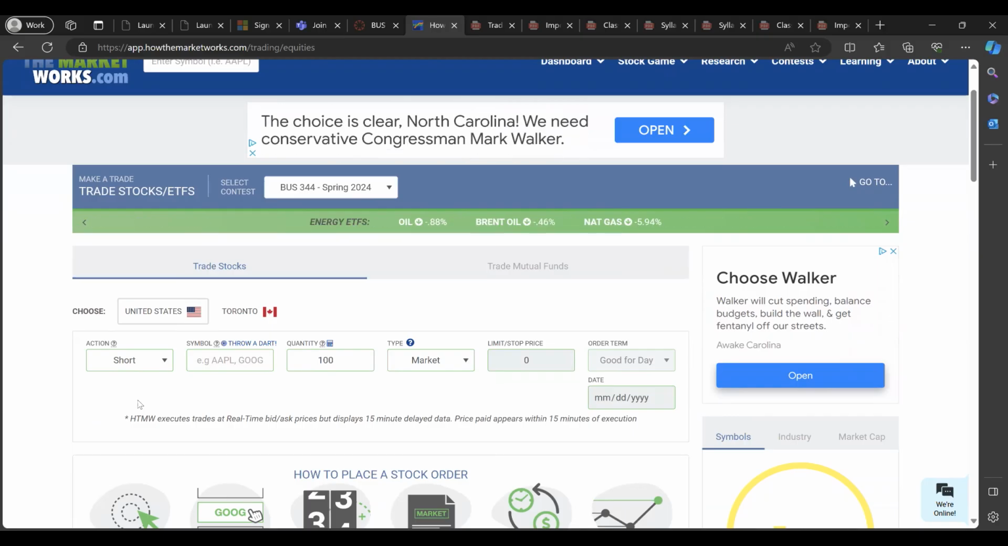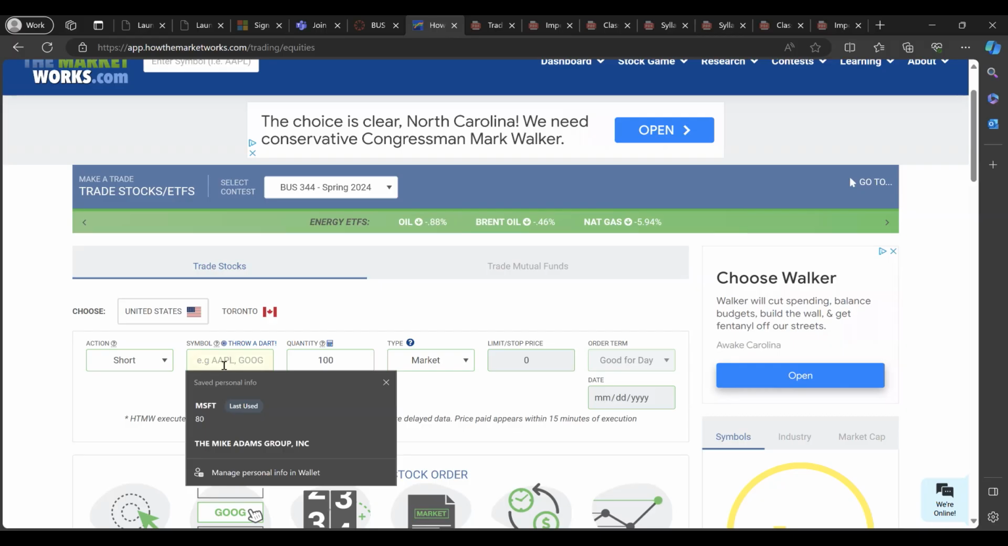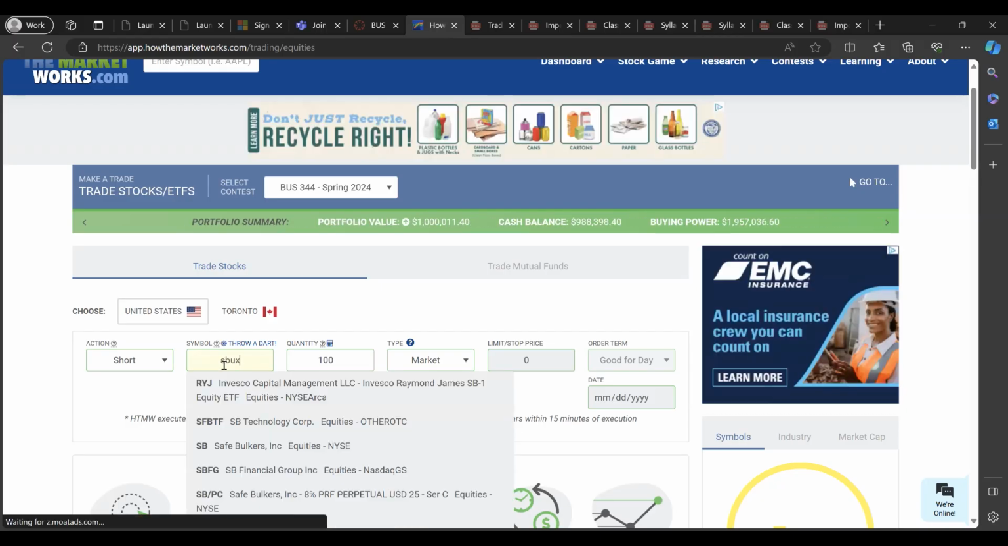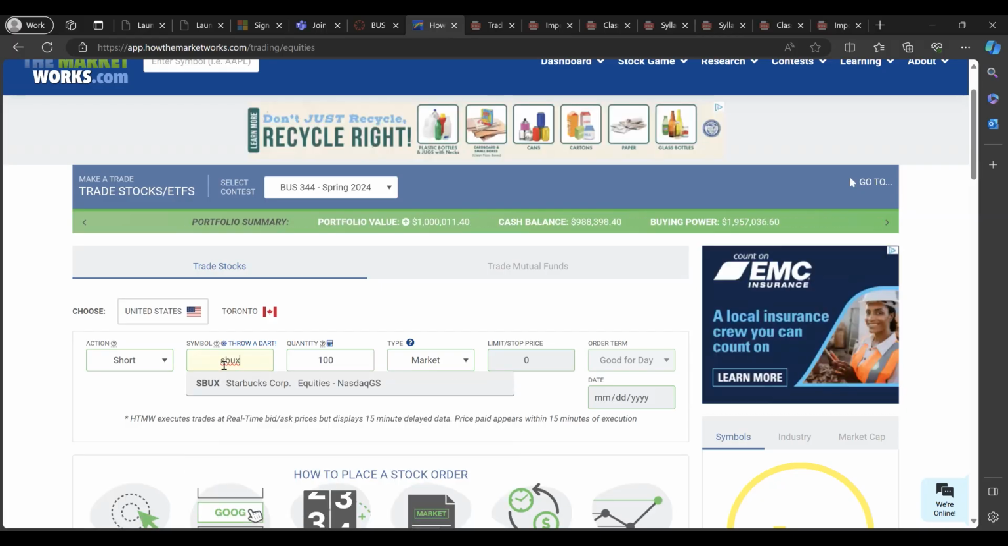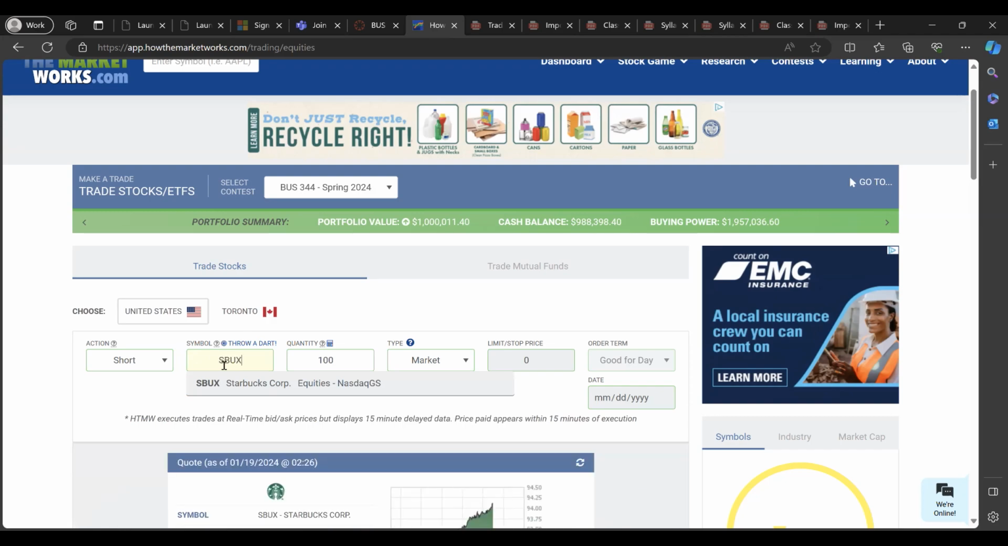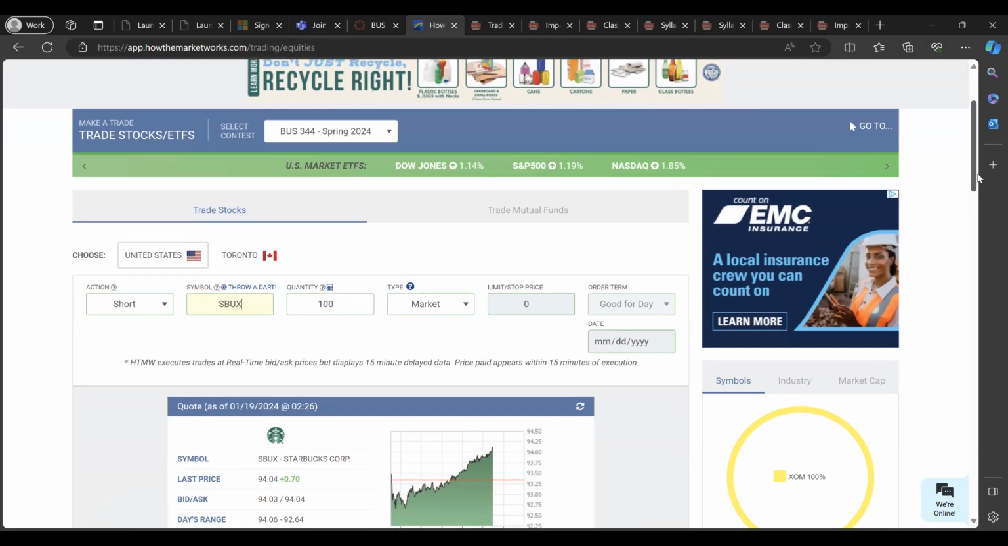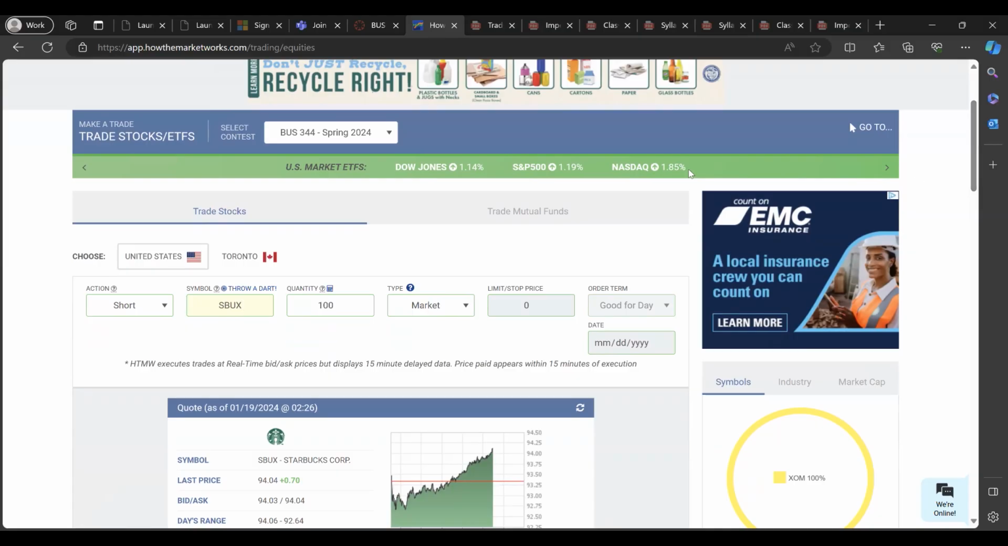Starbucks. So Starbucks is SBUX. And either way, you can start typing Starbucks and then it should show up. The current price of Starbucks is 94.04.